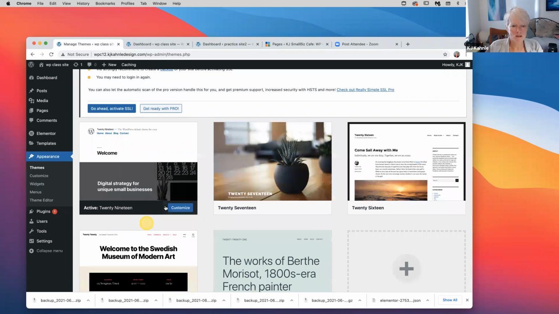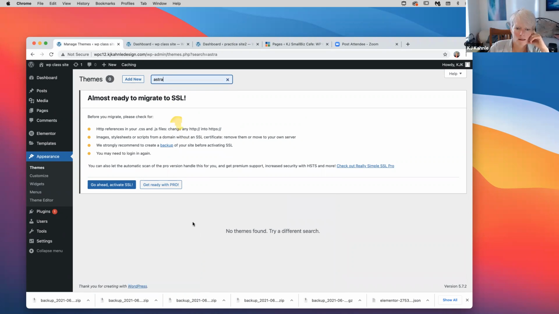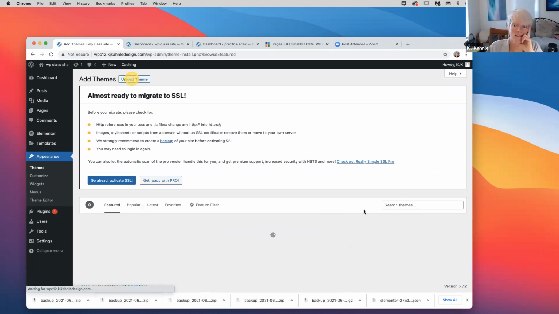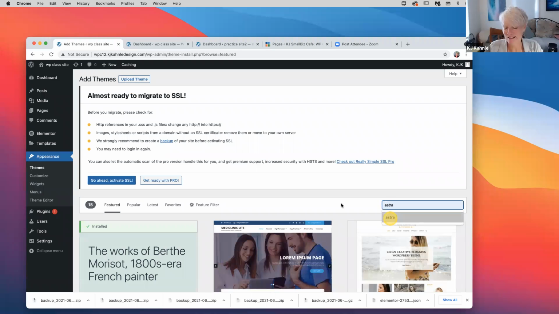So these are a variety of themes that you can add, but we want to add one that is called Astra. And I've already searched for it, so it remembers that I searched for it. So I'm going to say Astra. No theme found. Why did that do that? And I did it again. Add new. I've got to add a new theme called Astra and not look for the ones I have. Okay, and click Astra in here.